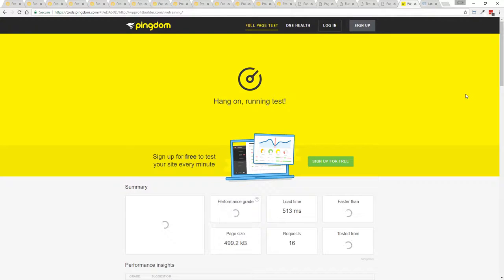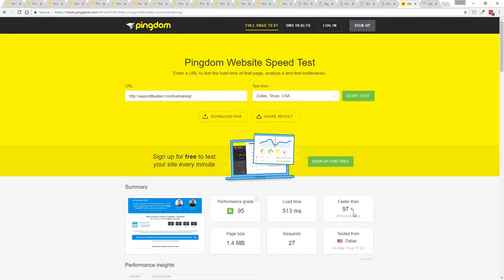And again, this is loading in about half a second. It's running the test right now. Page is 1.4 megabytes with the elements on there, but again, faster than 97% of tested sites with a speed grade of A. Now that's really fast. This is the main number here. It's loading fast. It's loading in half a second. Now, again, this is a webinar page. There's not much in terms of images and everything else, but let's run it through a slightly heavier page.